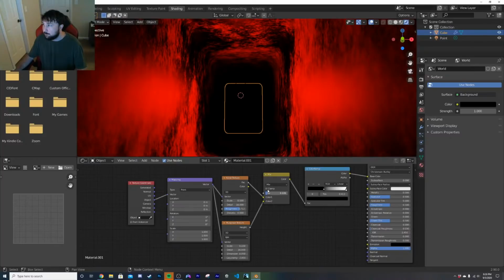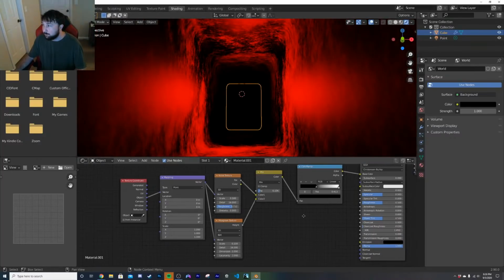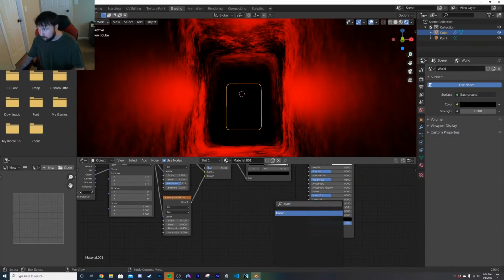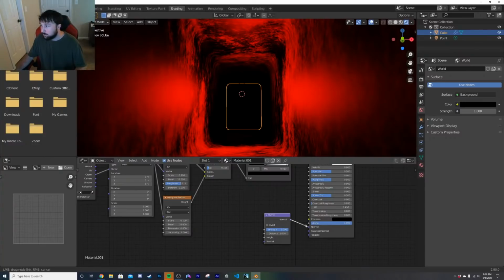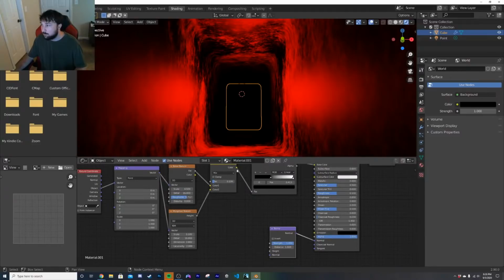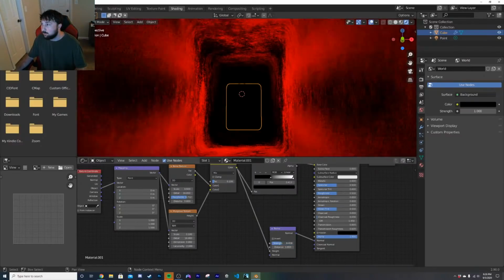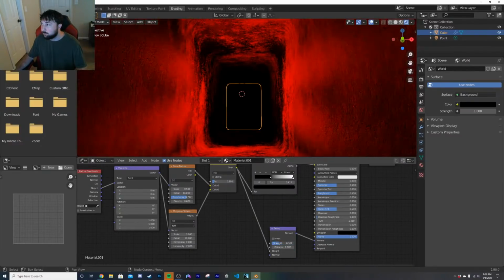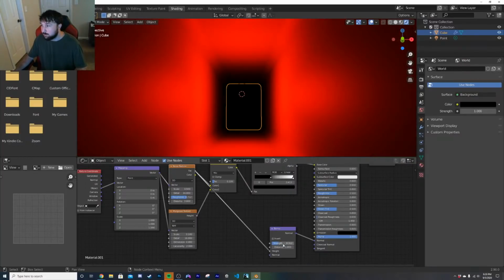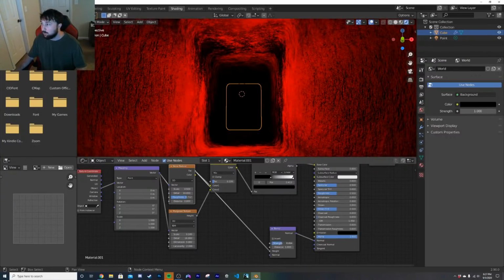So if I combine them, okay, let's get a bump node. Plug that there. Let it load. Okay. We'll just use the noise texture for the bumping because the Musgrave flattens it wildly. All right, cool.